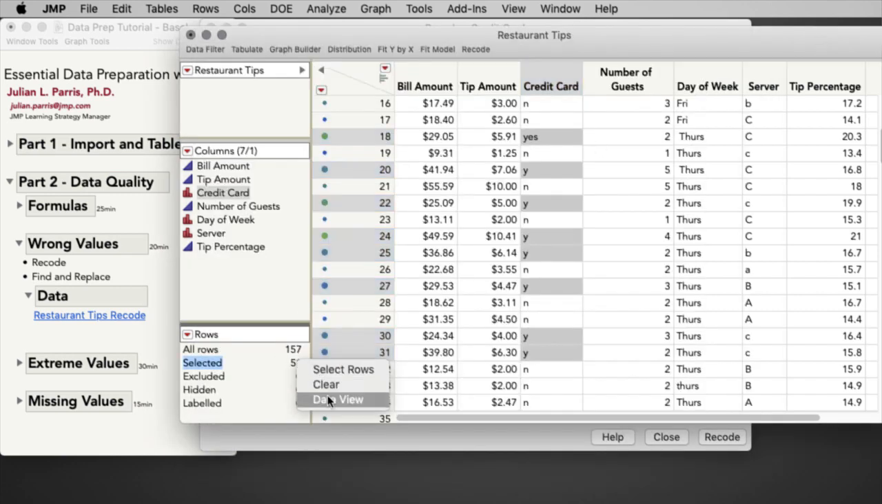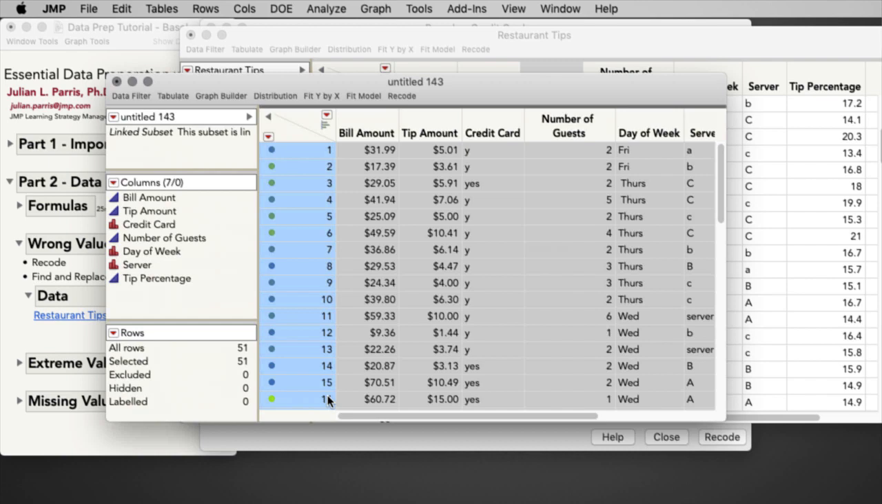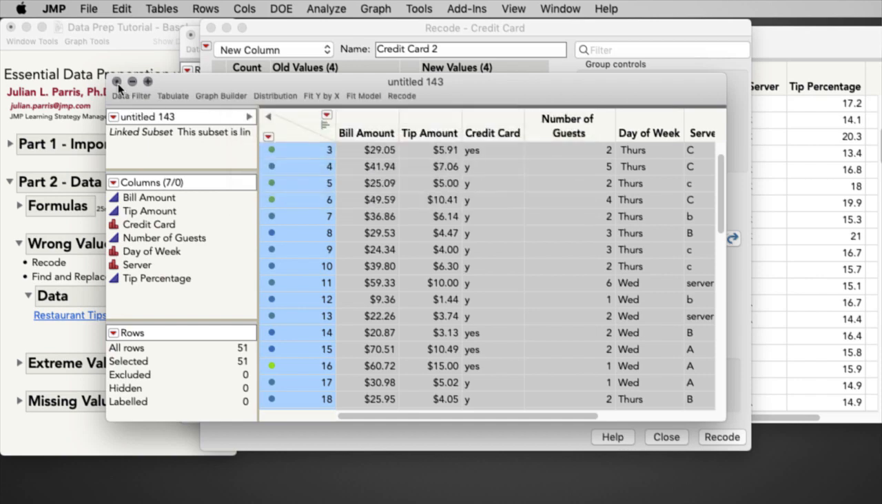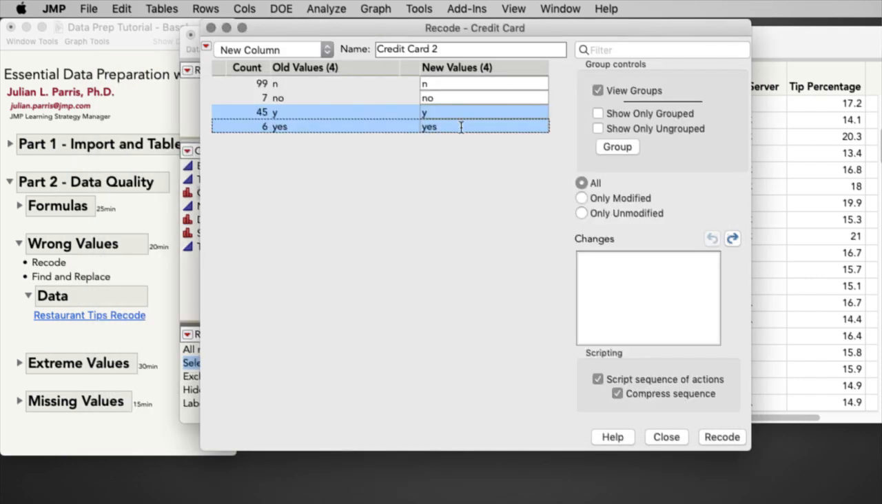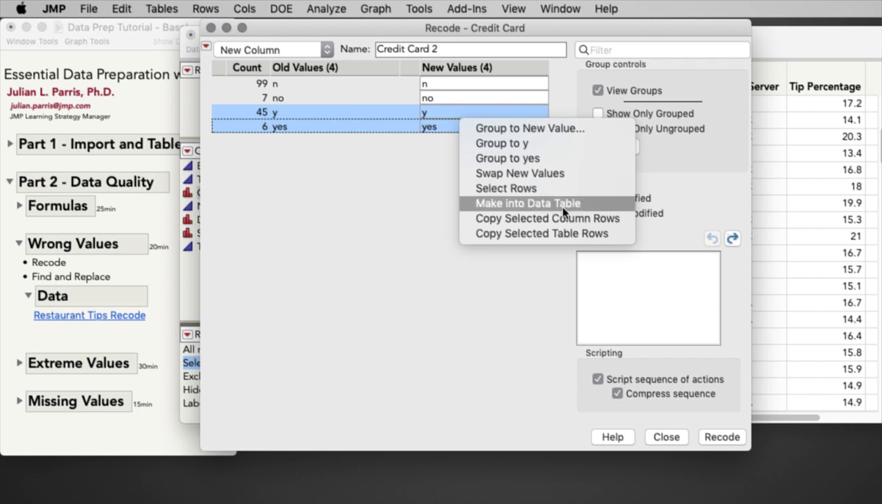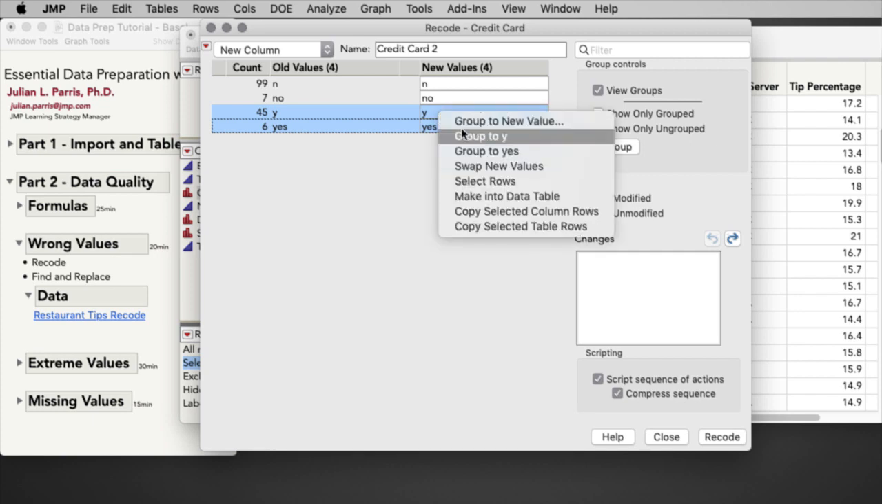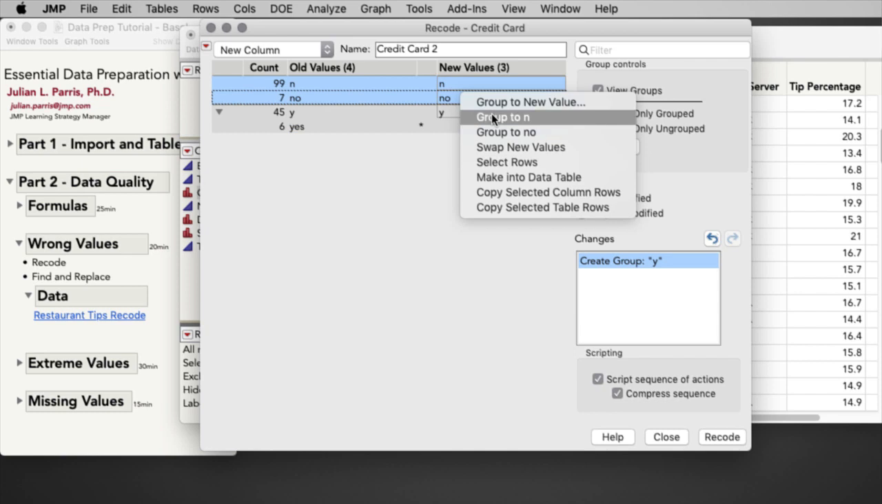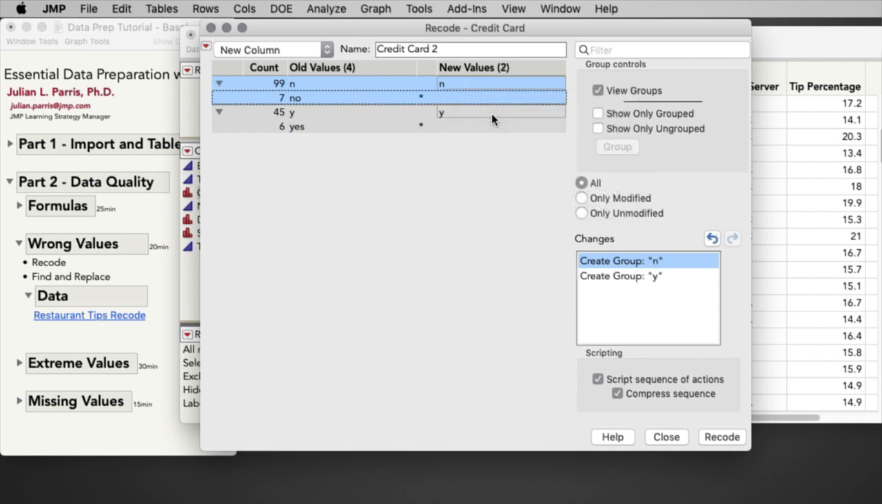Maybe there's something about those columns we need to look at. Let me close that linked subset here. So we can right-click and get the selected rows. We can actually make those selected rows into a table if we need to, or we can copy the rows or the tables. Sorry, the column rows or the table rows. Usually what I'm doing is I'm just grabbing them and grouping them to a value. So I'll group that to Y, right-click, group that to N, and now we've actually done our recoding.